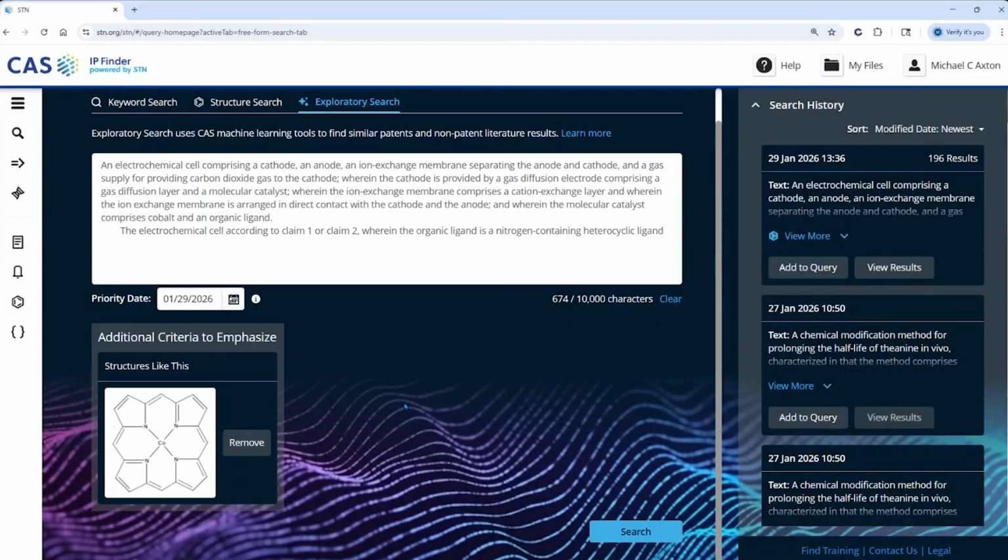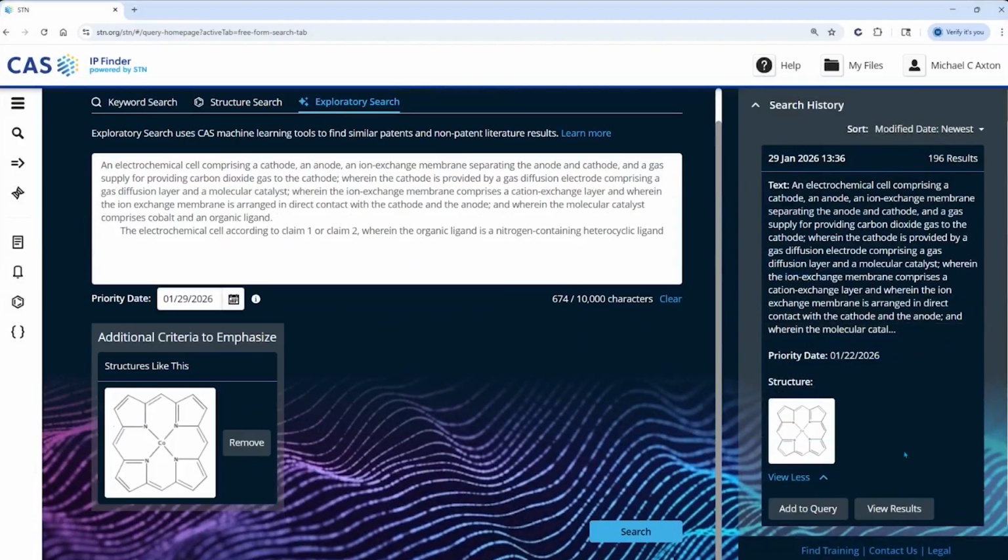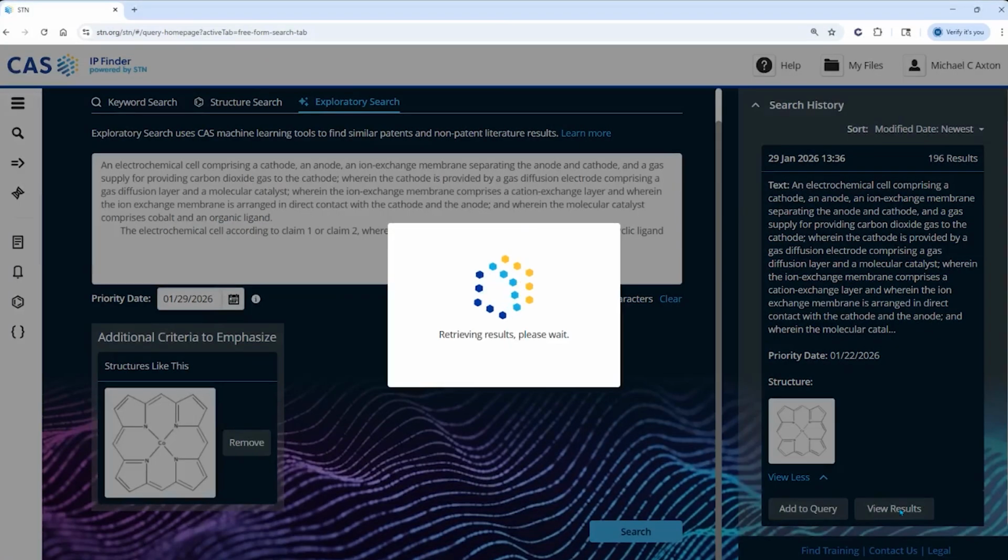Now, please be advised that the exploratory search does take approximately 1 minute to run. So in the interest of time today, I will go ahead and retrieve the same search which I ran just before this webinar to save some time. So let us now open that search result and view our answers from the search history.